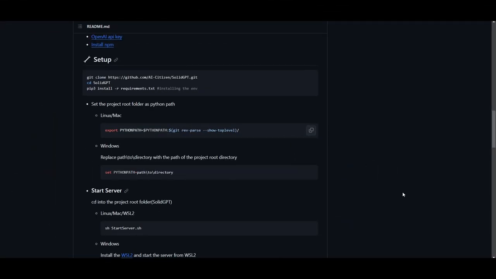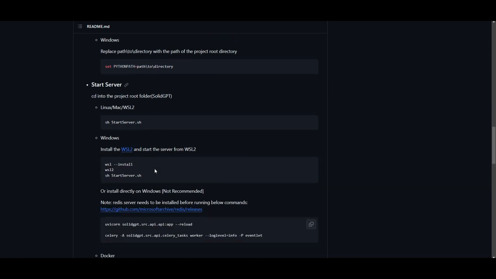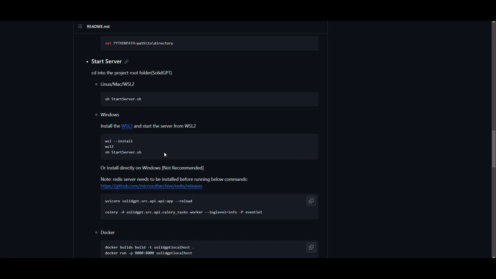So now that we have finished installing the requirements, it's fairly easy to start this up, guys. What you will need to do is basically first set the project root folder as a Python path. If you have Linux or Mac, you can copy this command and paste it into your command prompt. But if you have Windows, you can set this command into your command prompt. Once this is done, you can move forward and start the server up. You basically have to follow through with these commands.